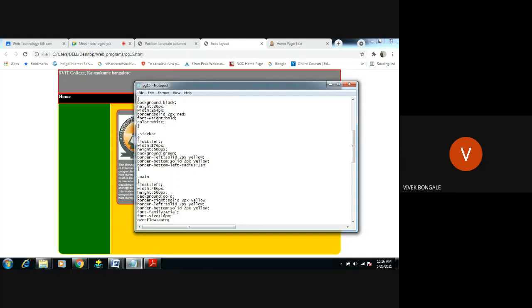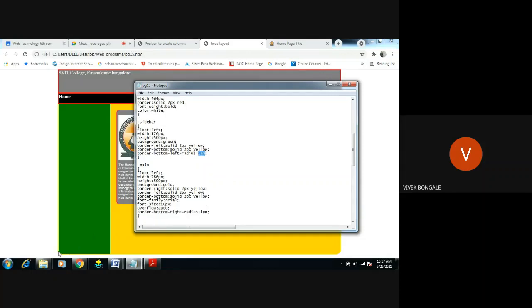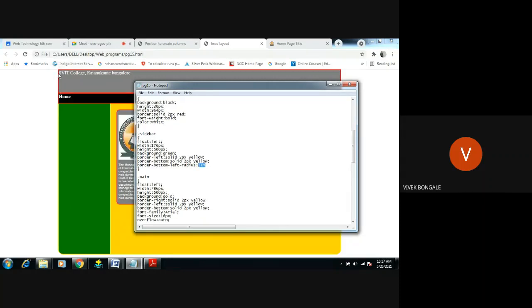If we use only the border, this size will be given for all sides. For a specific side, you can give it specifically, like left, bottom, top, right. Here, to show you, I am using an additional attribute, left, bottom. And what is this? Border bottom left radius 1 em, right? You can observe here that this part is not rectangular; there is some curve here.